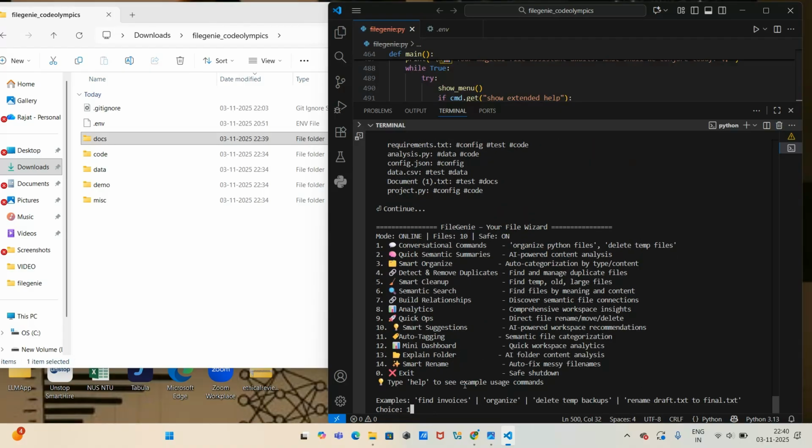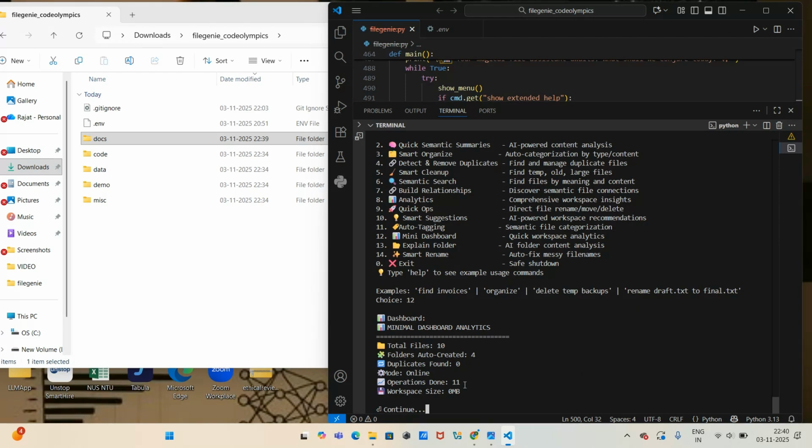Then 12 is a mini dashboard, which gives us a minimal bar dashboard analytics: total files, mode, which is online right now, operations done, and duplicates found.